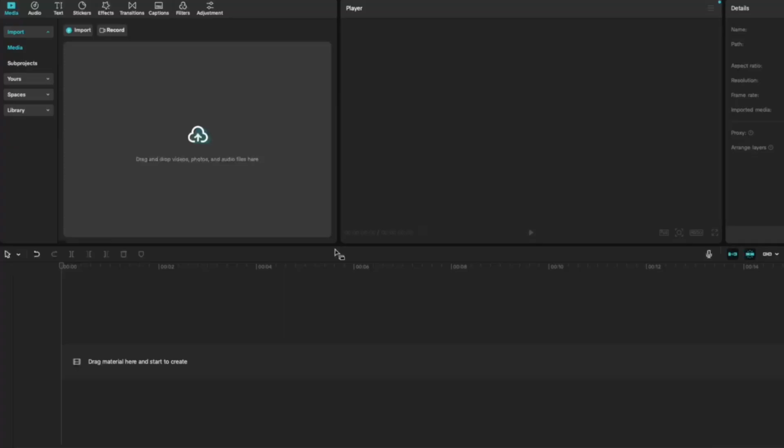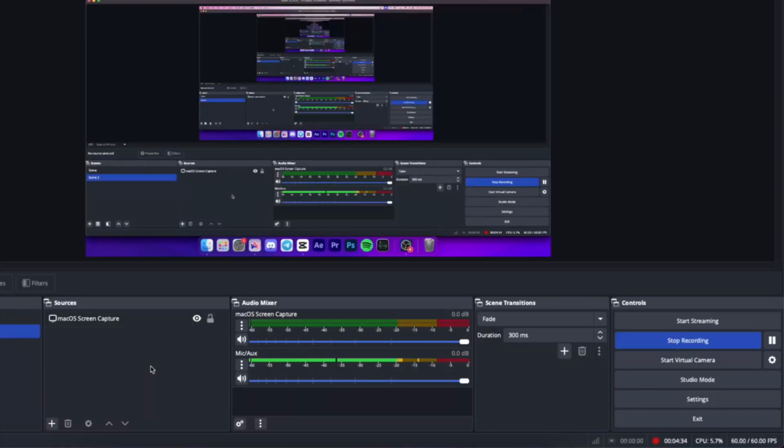CapCut is best for casual content, reaction videos, tutorials with fast editing, beginners who don't want to mess with the settings. Meanwhile, OBS is best for YouTubers, gamers, streamers, tech tutorials, and people who need overlays, facecam, or pro audio controls.